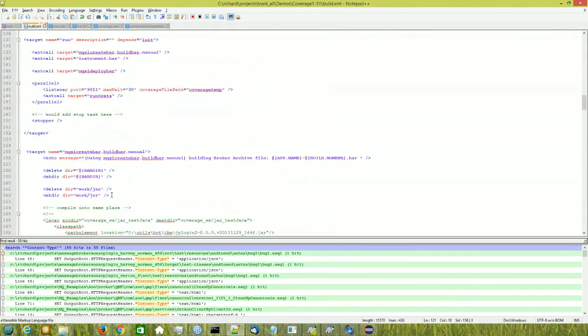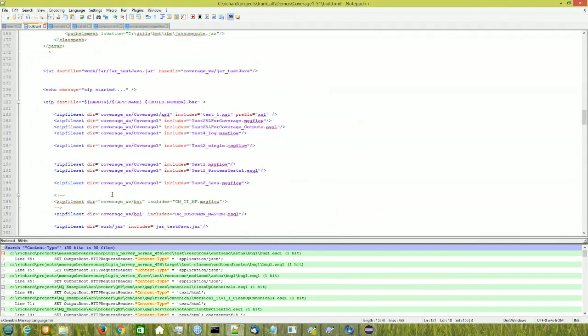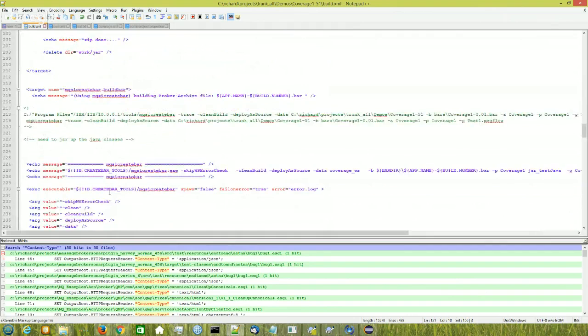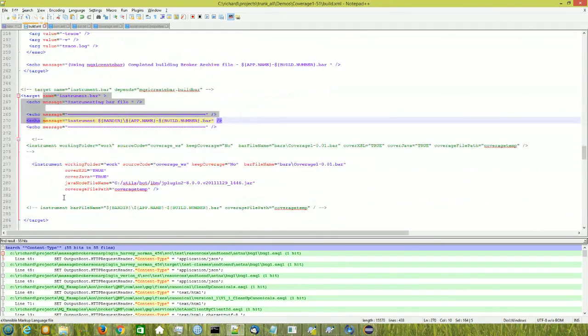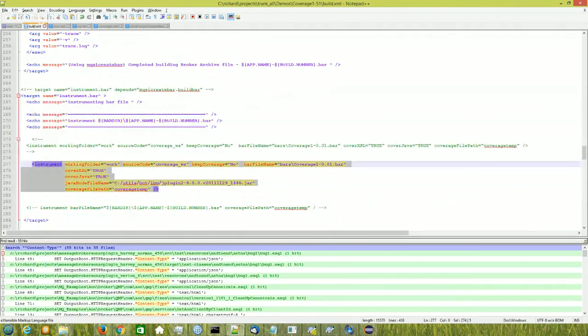So as part of our deployment, after we've done our build and our create, we do the instrument process. The instrument here is a fairly simple example, where we're telling the instrument process where it needs to be working. It uses that for unpacking and repacking the bar file. This is the directory of our source code, which tells us where our source code is so that Sonar can be lined up with it.